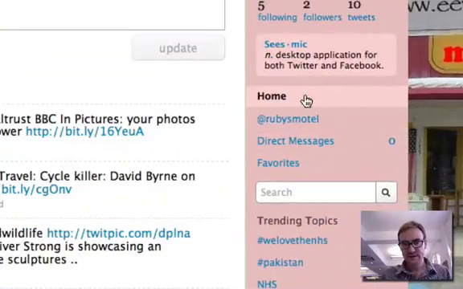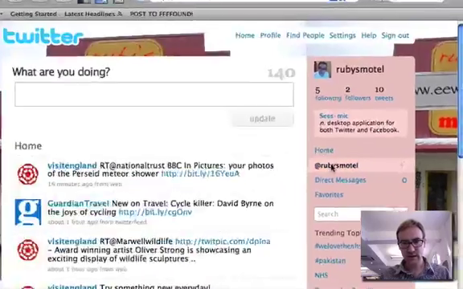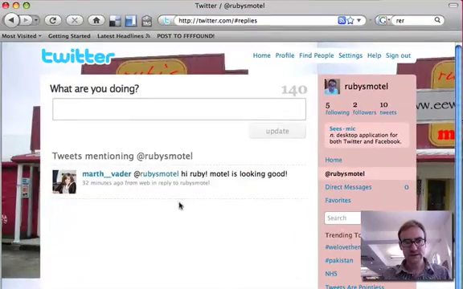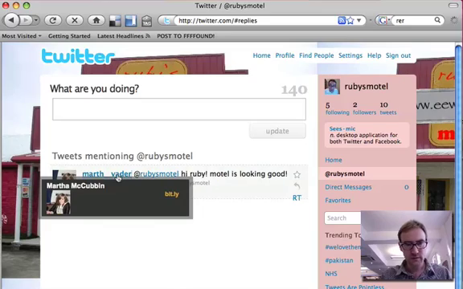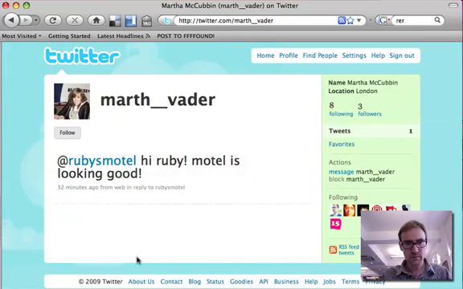And down here you see some other options to message people. Now on Twitter there are two main ways of messaging people. You can do a public reply, which is a reply to someone or a message to someone that everyone can see. If I click on here, I can see messages that have been left for me. So here, Marth Vader has left me a message. If I was to click on her profile, I can see that she's written this message, and anyone can see this message from her. It's, as I say, a public reply.